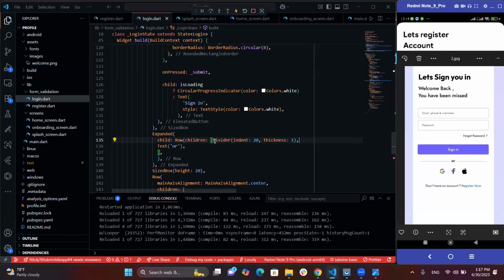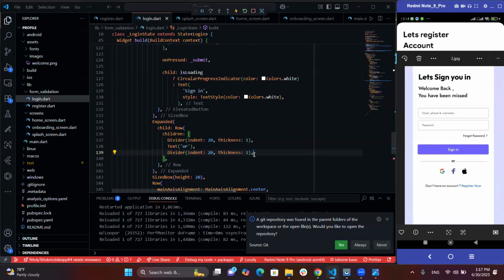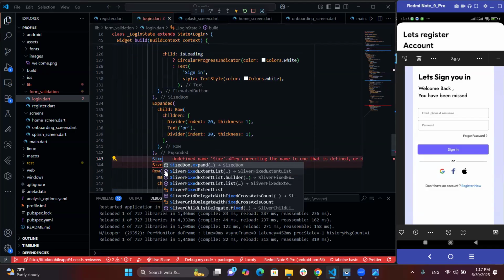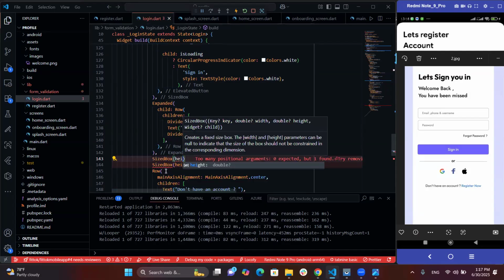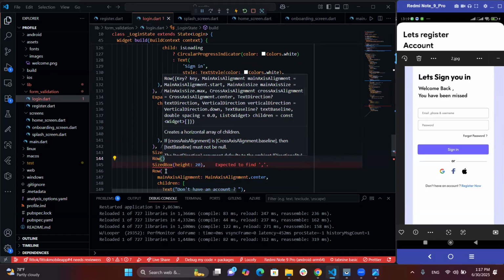Then I'm going to bring in the divider again. And after all, all right, so we have this or, and henceforth we now have the size box, size. Give it a height, let's say of another 10, and then bring in a row, and then we'll have icons.